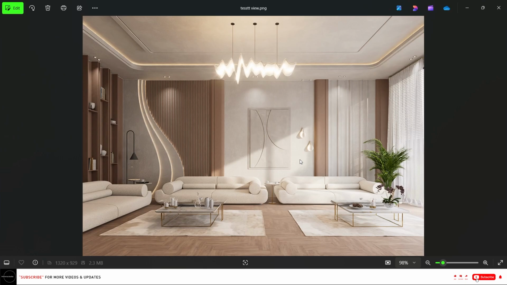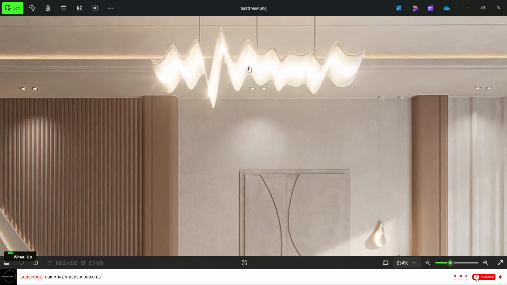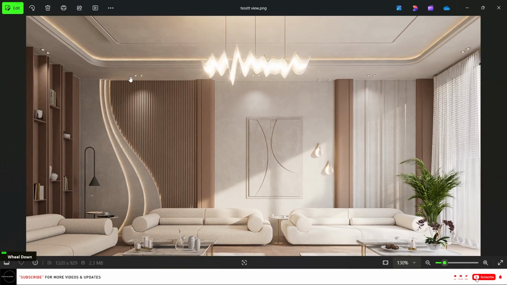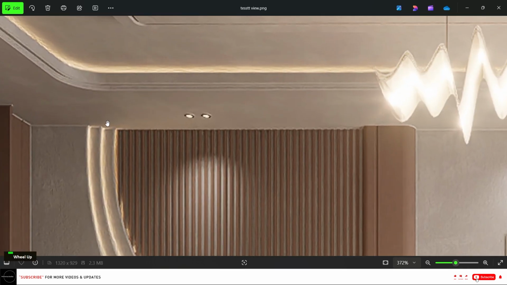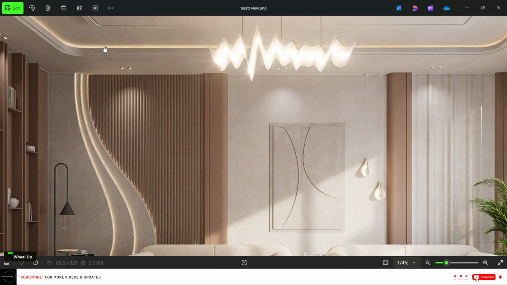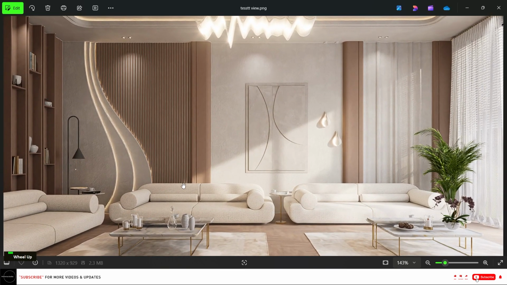Okay, we have our test render. Let's check this. Do we have to change anything? For example, I need to reduce this light a little bit lower and make this emissive light a little bit lesser color, because it's too contrasty. I mean, it's too much contrast.